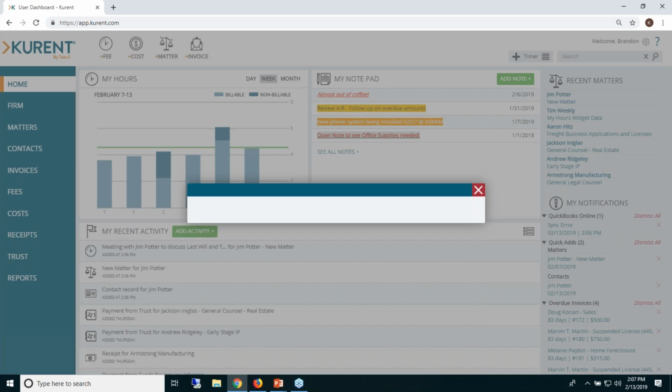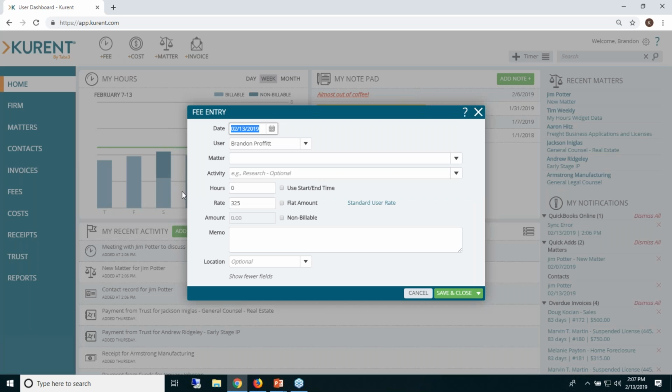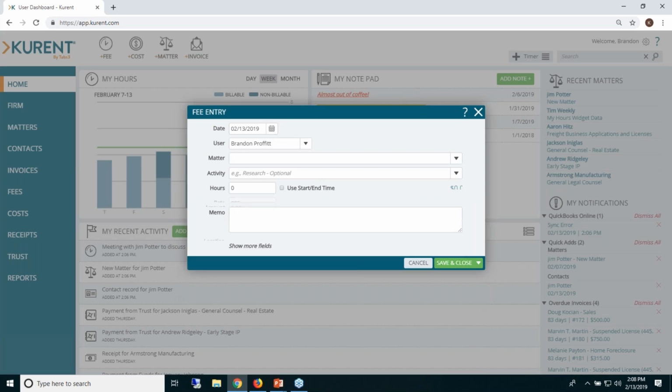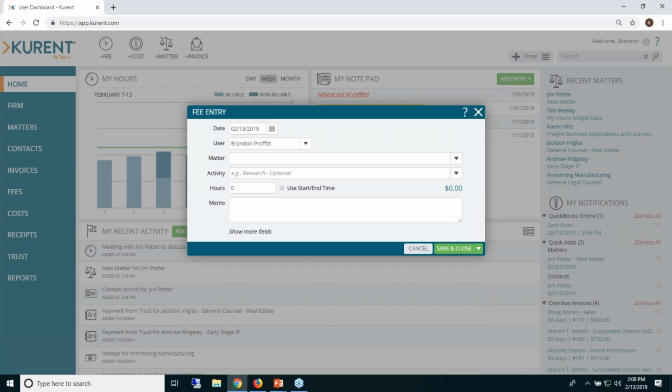For a more subtle use of the fee and cost buttons, you'll see that when we click on one of these buttons up here, there's an option at the bottom to show fewer fields. So if we click on that, this will remove the rate, the amount, and the options to save the fee using a flat amount. So this provides you with a streamlined process to input your time and costs more quickly.